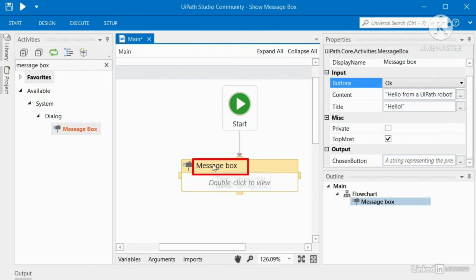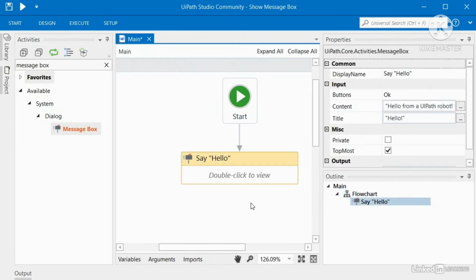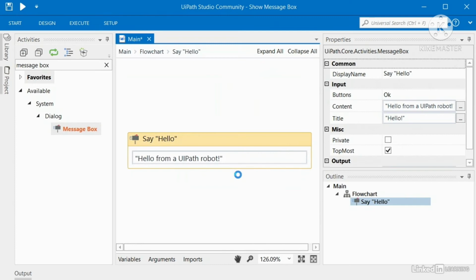So as a reminder, you can click up here in the top left of the activity, and you can name this whatever you want. So I'll say hello, and I don't need to put quotes around that, but I'm just doing it as a means of clarifying what this thing is going to do. If I double click inside here, you can see it's showing us a representation of the content of the dialog. And I can get back to my flowchart or main by clicking on this breadcrumb trail up here.